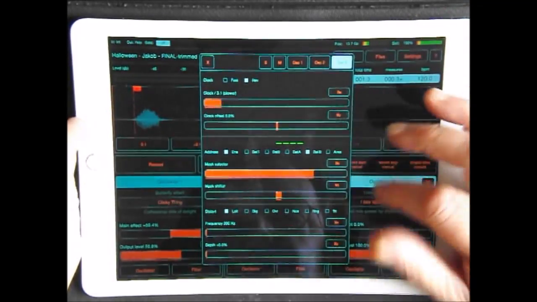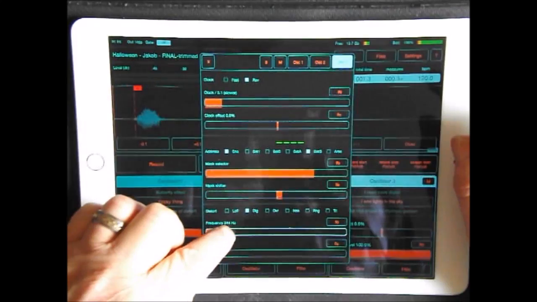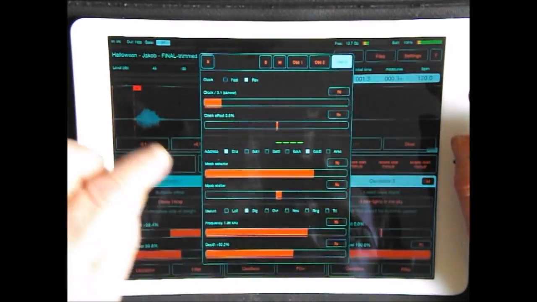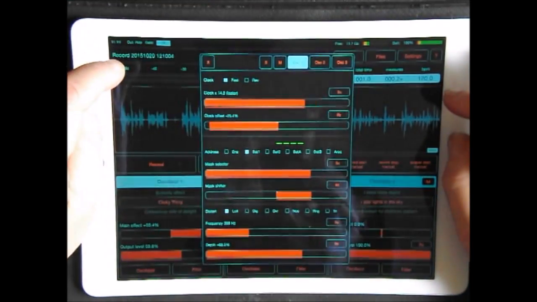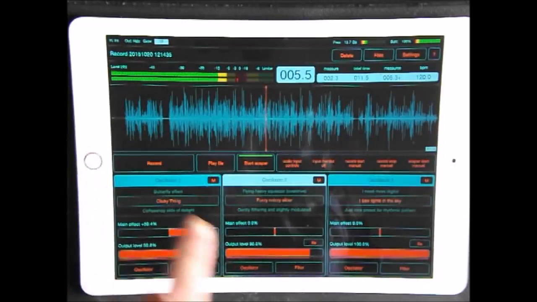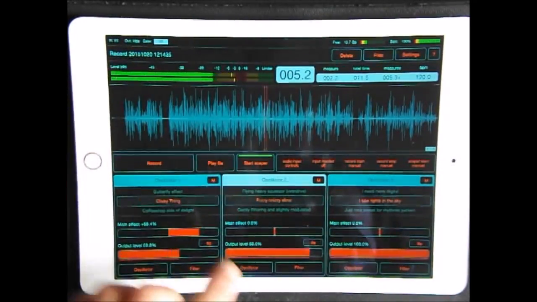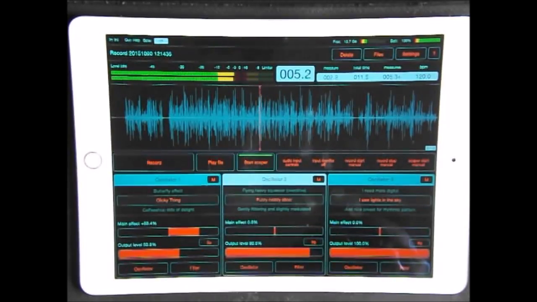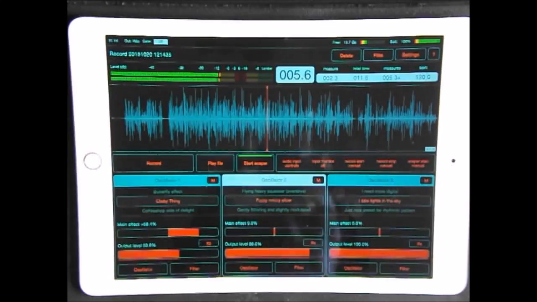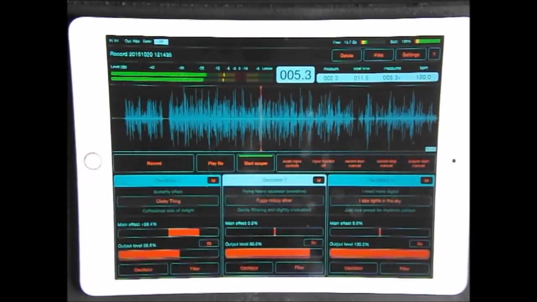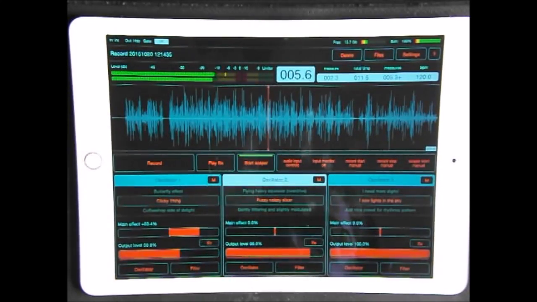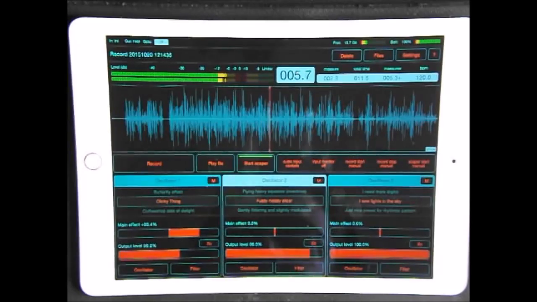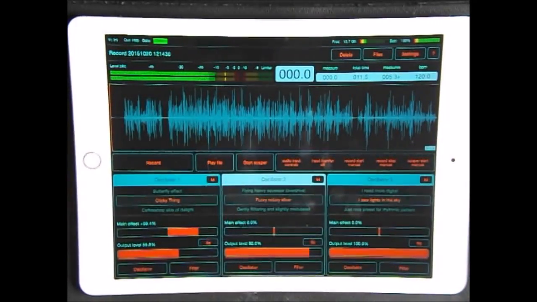And there are LFOs for everything. And because, as you've just seen, we can select our oscillators directly from the screen, oscillator 1 and 2, and we can mute and solo from that page as well. So there you go, guys. There's a quick look at FieldScaper.